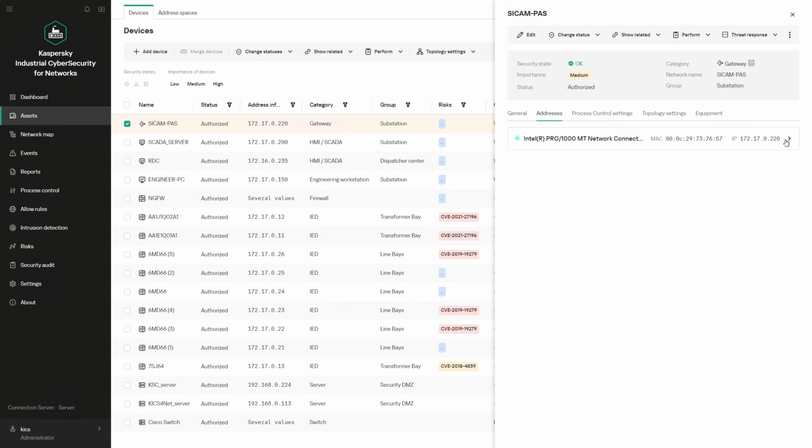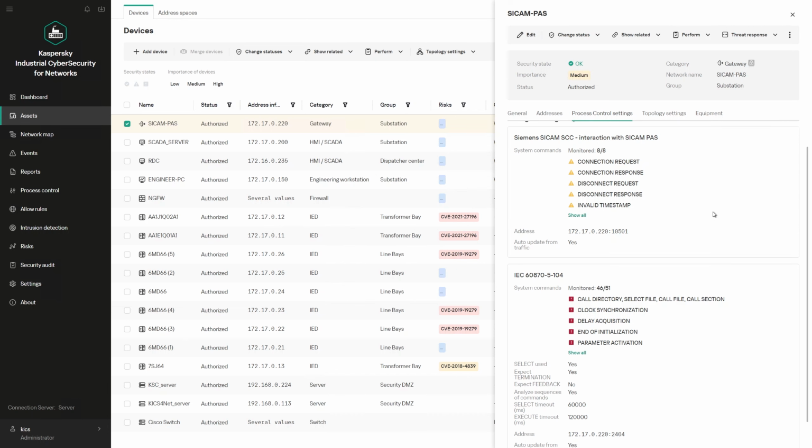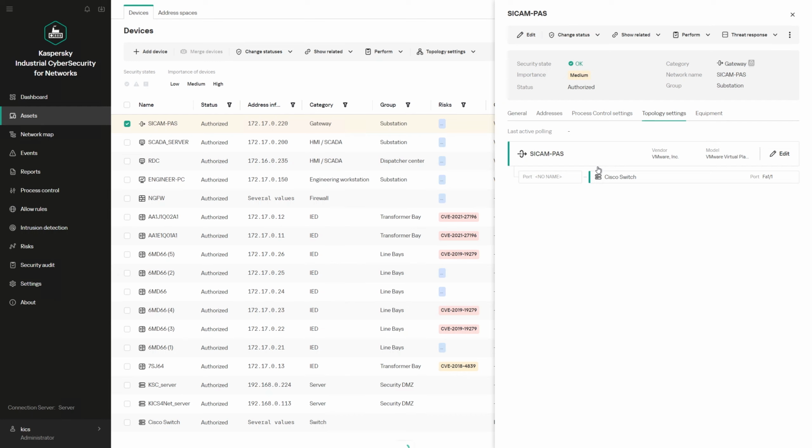The Addresses tab provides information about the node's network interfaces. In case device's network configuration changes or additional network interfaces are installed, we will immediately learn about it from the relevant events and changes in the device's details area. On the Process Control Settings tab, we can find information about the industrial communication protocols and their settings which node utilizes. The topology settings provide information about which network switch and its specific port this node is connected to. This information becomes available after performing an active polling of network equipment from KICS for Networks.